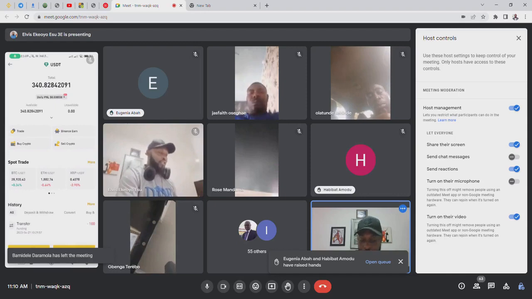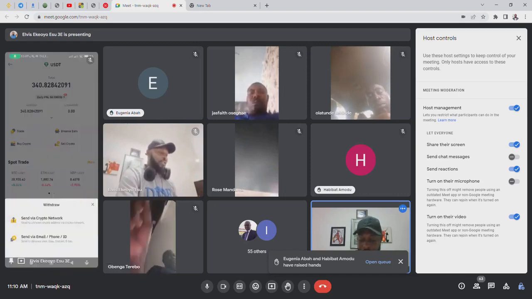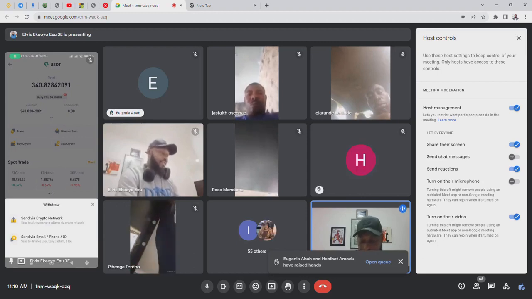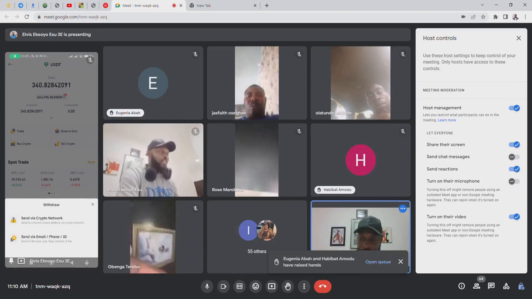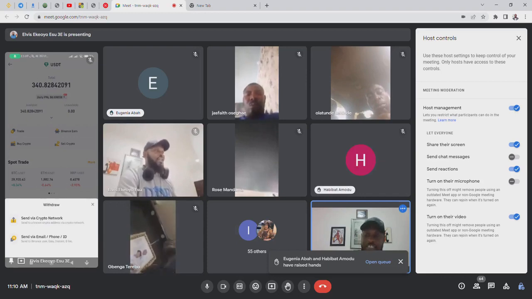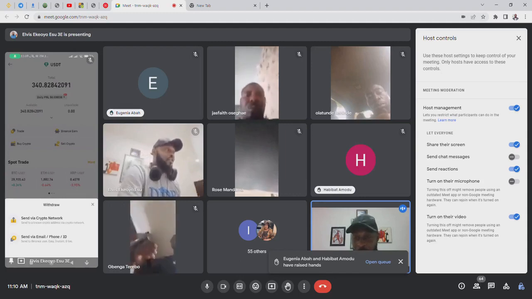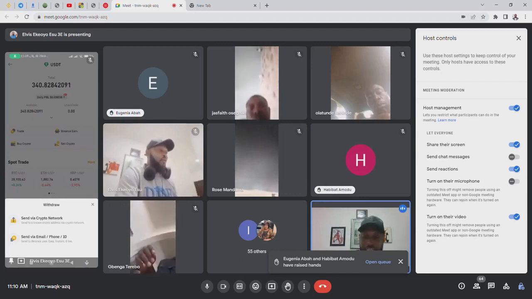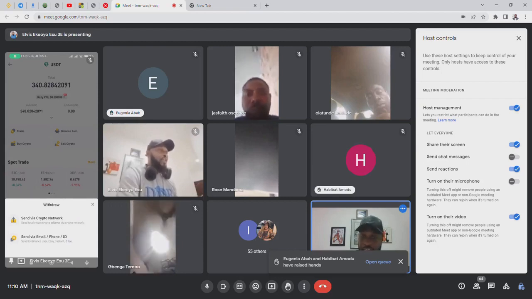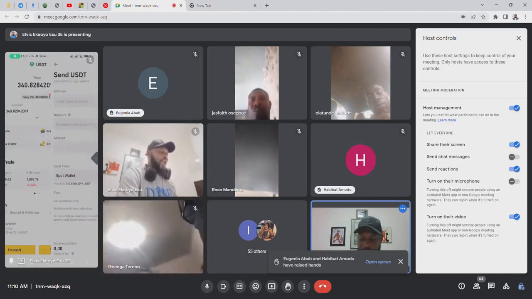So I'm going to click on withdrawal, and then I'm going to select send via crypto network. The second option you see below, send via email, send via phone, or send via payment ID or Binance ID, that one is for internal transfer. But send via crypto is external transfer. So I click send via crypto network.